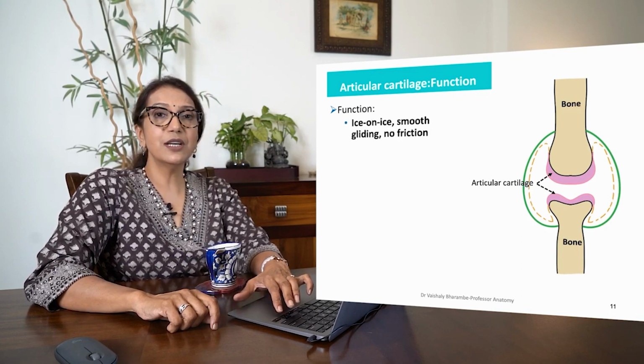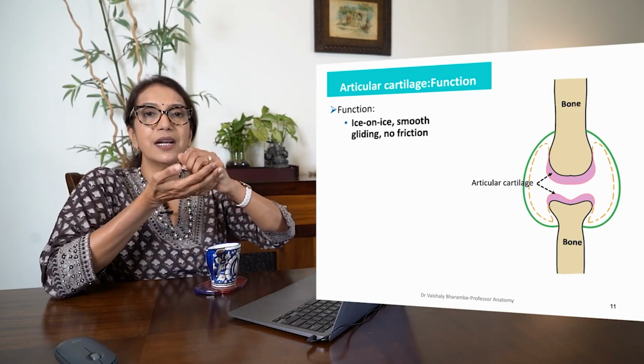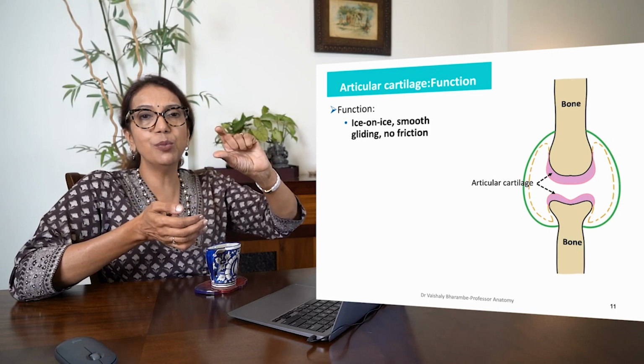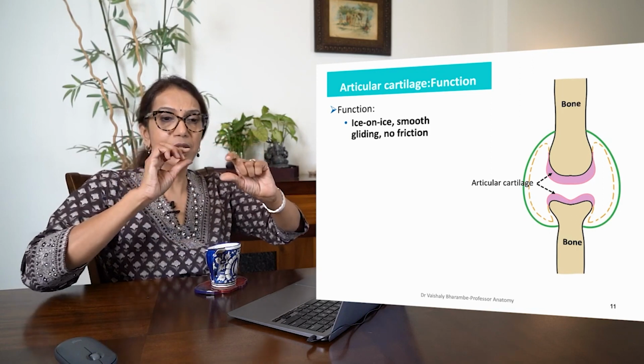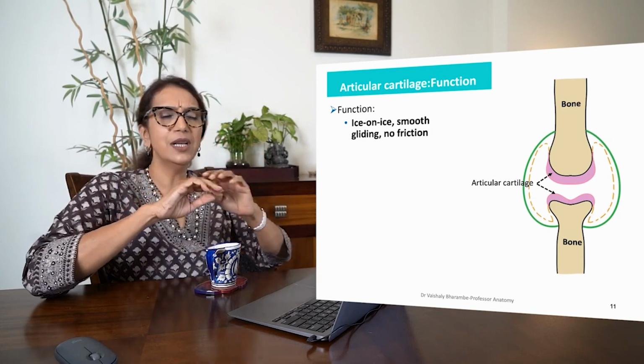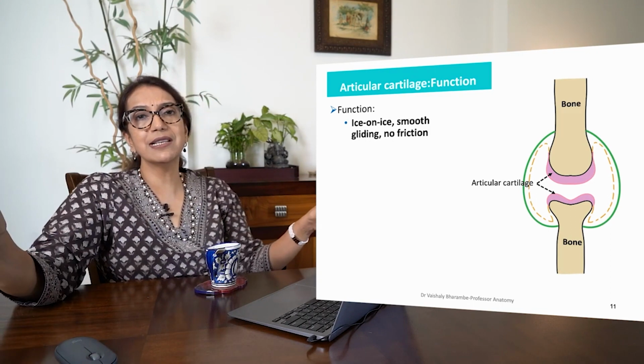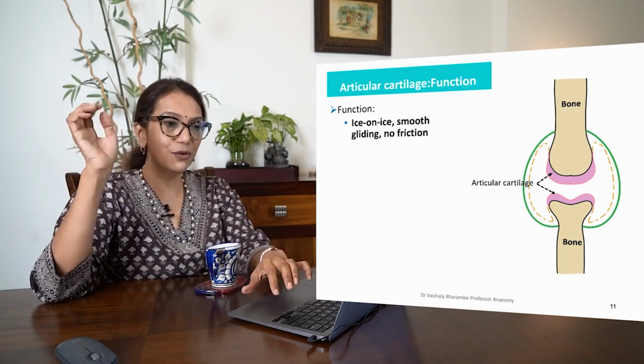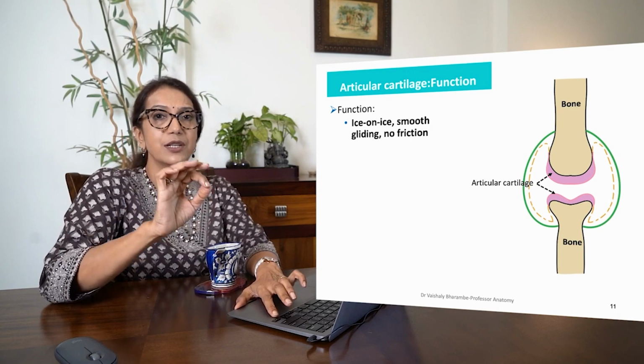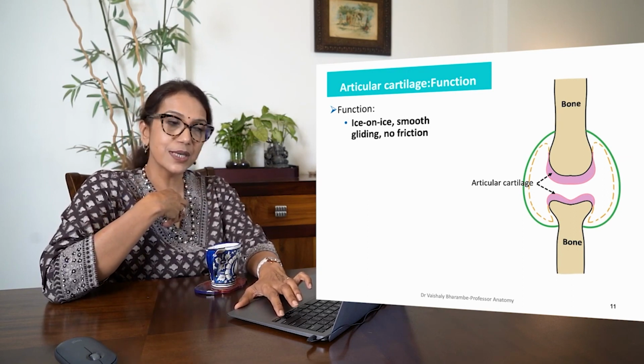The function is it provides an ice-on-ice articulation. Have you ever held a cube of ice in one hand and another? You try to move them against each other. It is smooth, frictionless articulation. That's the kind of articulation articular cartilages provide us in the joints.